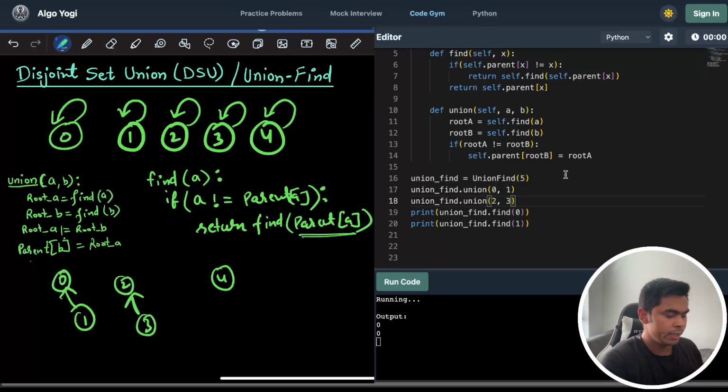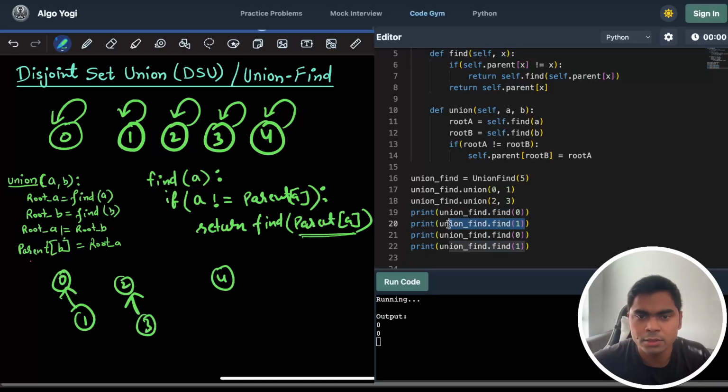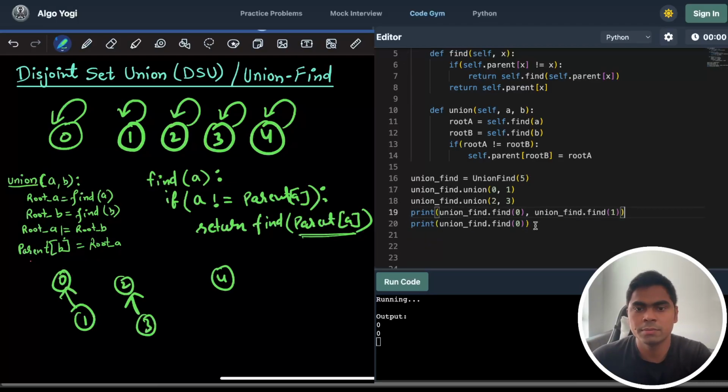Now if I join 0 and 2, you can see that these two have the same parent, and rather than printing them on different lines, I can print it on the same line, right? So what I'm trying to show you guys is, right now if I have joined 2 and 3, the root node of 2 and 3 should be the same, which should be 2. So 0 0 2 2. You can see right now.